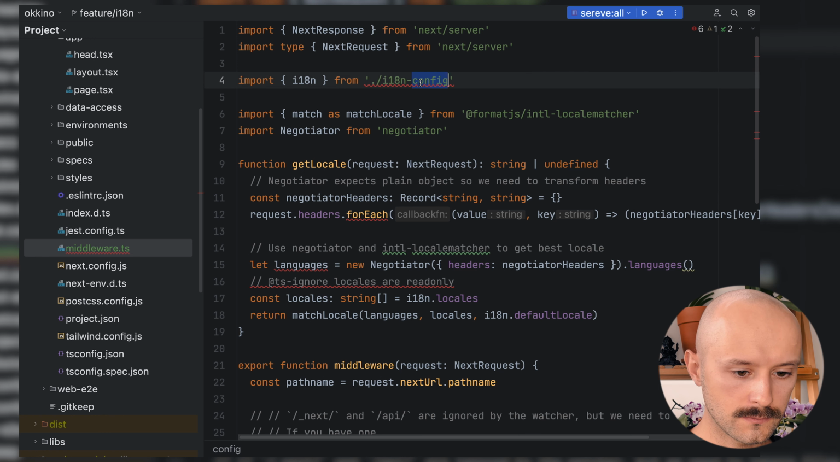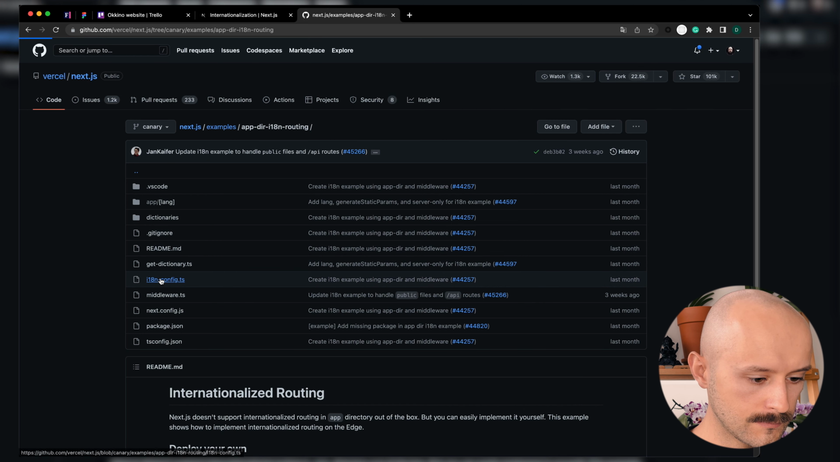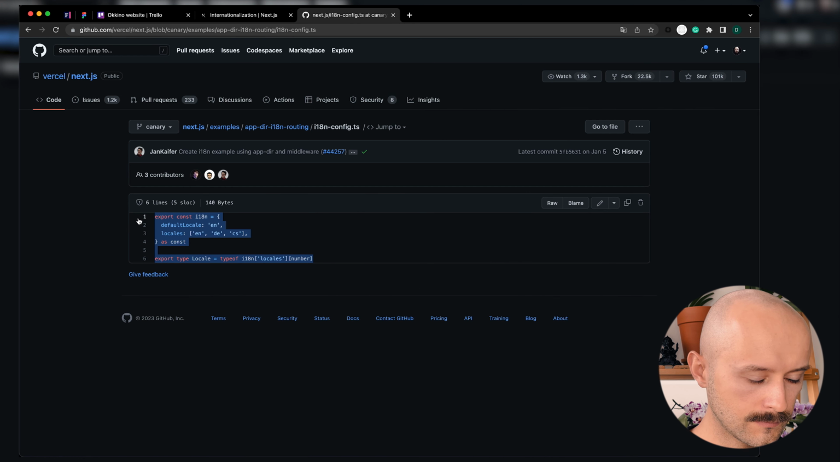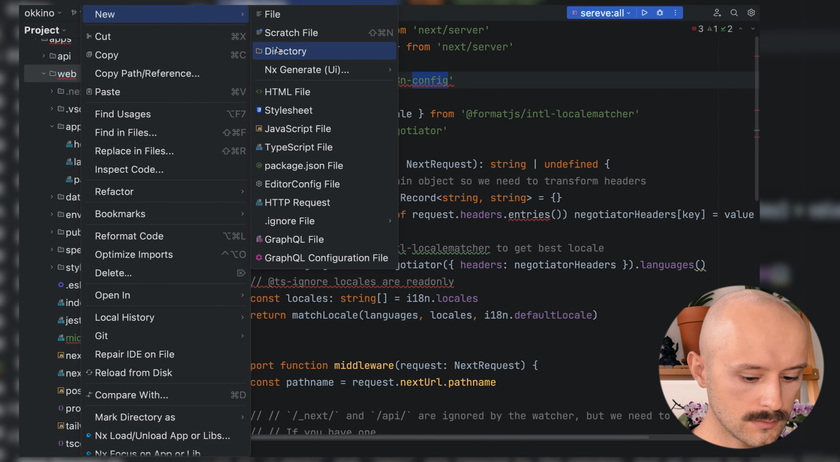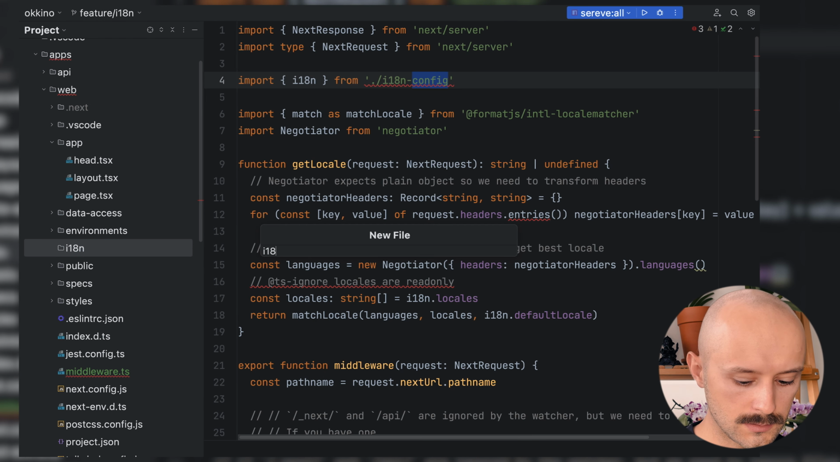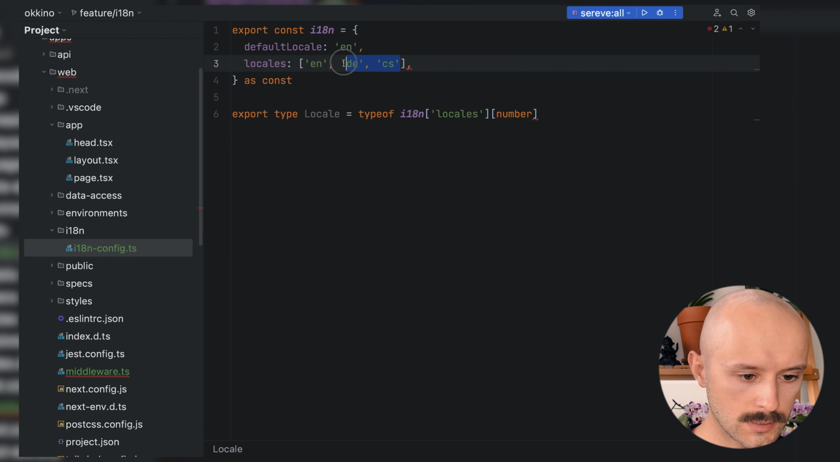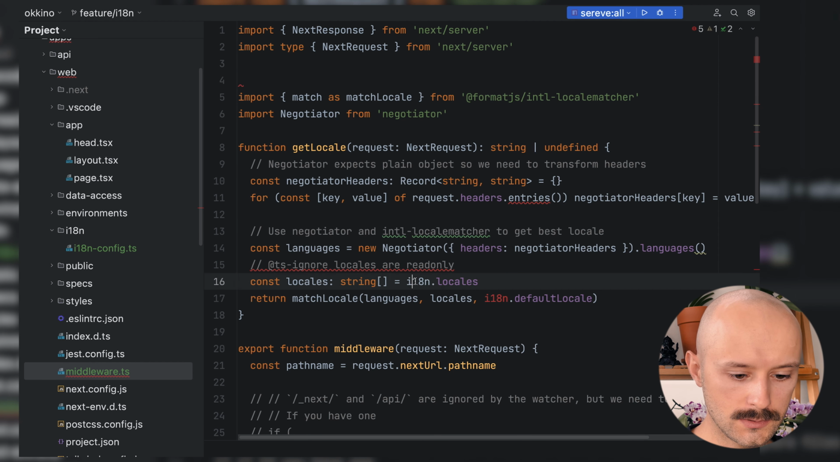Let's have the config in place as well. I would like to put everything inside the same directory called I18N. New file, I18N-config.ts. And here we'll have our supported languages. I'll translate everything into English and Russian as I know those languages. And let's get the correct import.